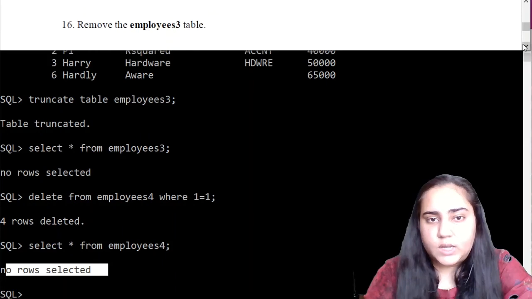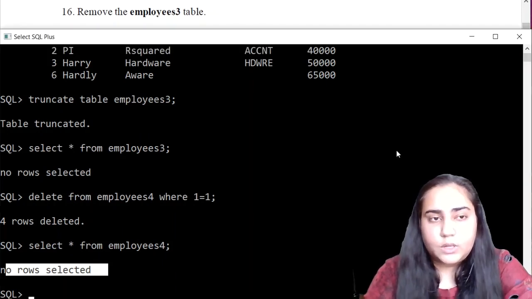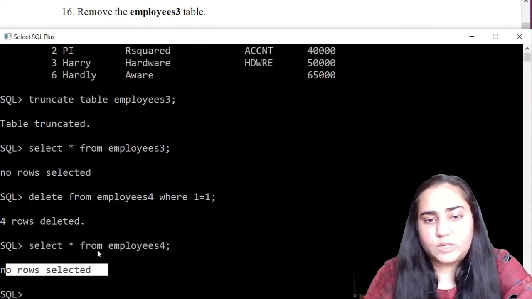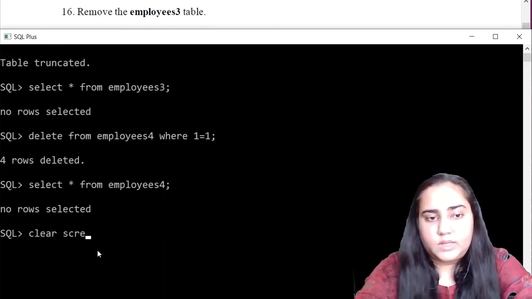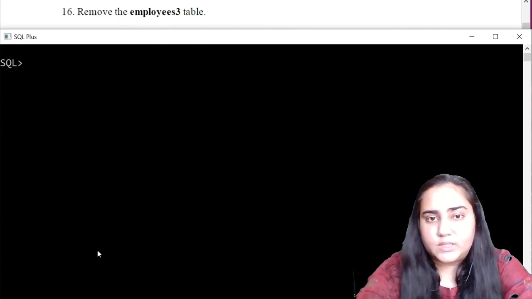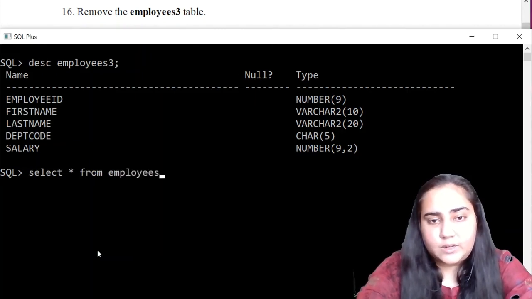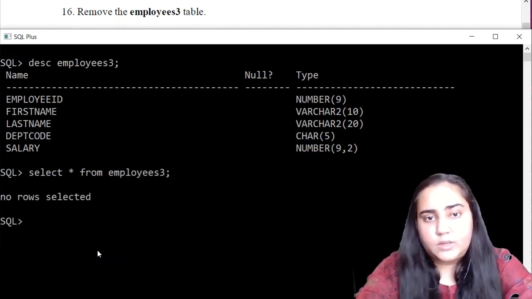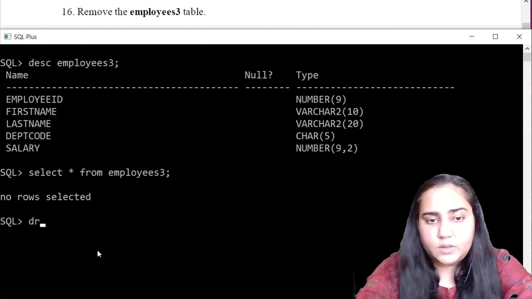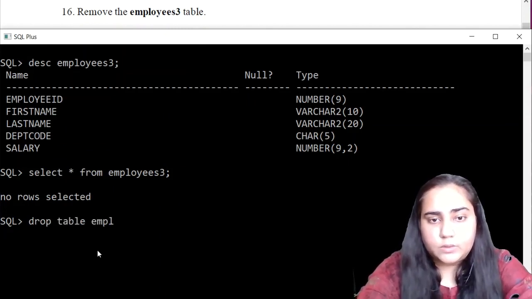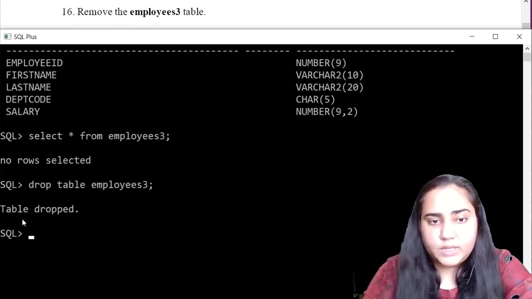Now let's proceed to the last query for this video, which says remove the employees 3 table. So let's clear the screen. Now what I want to do is delete the table itself, because right now the employees 3 table is still present. It does not have any rows inside because we deleted the rows, but the table is still there. So I want to delete the table. For that, the query is drop table employees 3. And once you do that, it's going to give you the message that table is dropped.